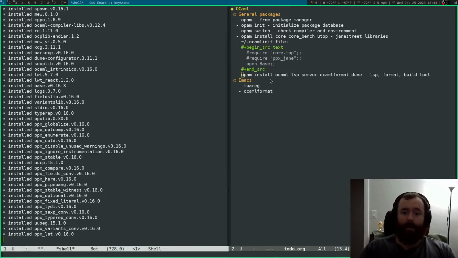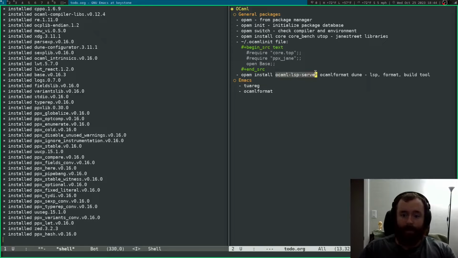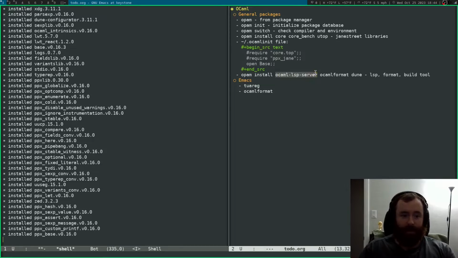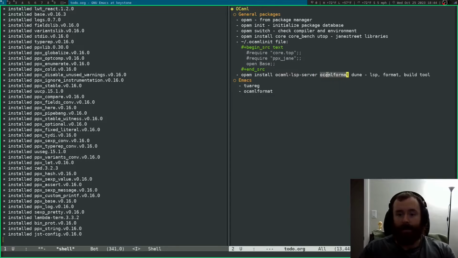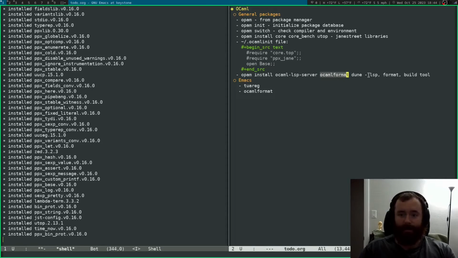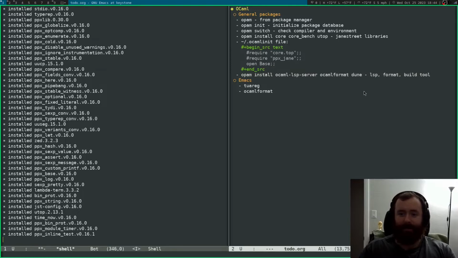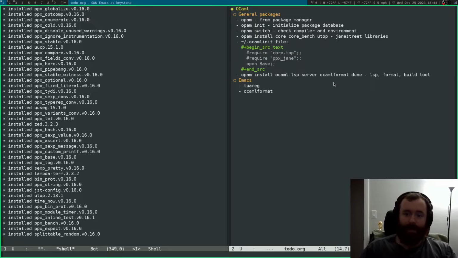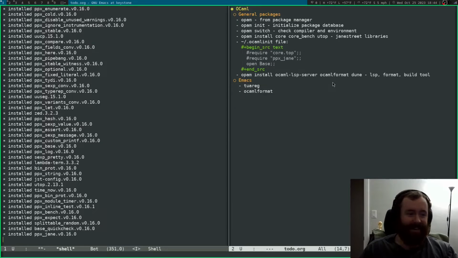So we're going to install the LSP server, which we're going to try to integrate with LSP mode inside of Emacs. We're going to install ocaml-format, which is going to be our code formatter. I guess I kind of explained what these were over here. And then we're going to install dune, which is the build tool. It looks a little bit like cargo, but maybe not as much like cargo as I might like.